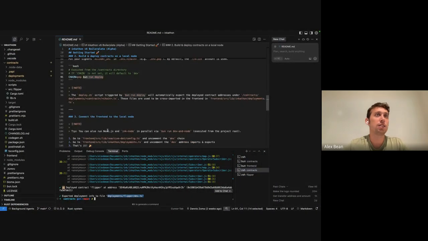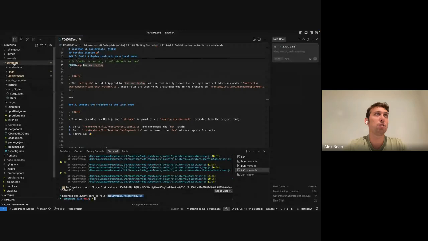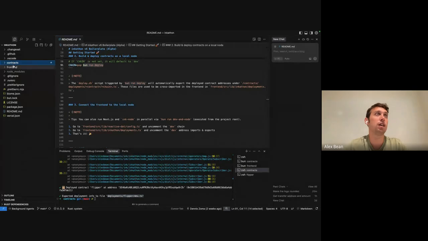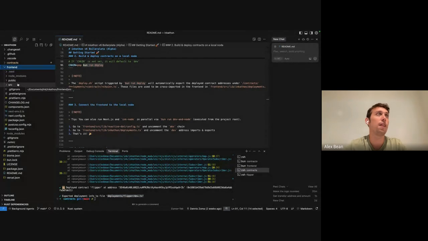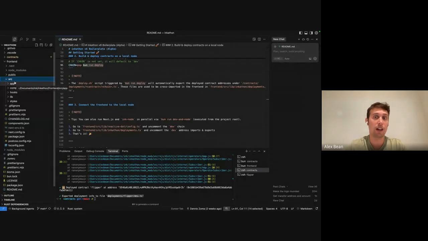So now let's change the frontend. Let's go back to the frontend for the first time, and let's change the information to add a new chain, which is the local node. So this is the frontend, which is already the template that we can start using and start modifying.